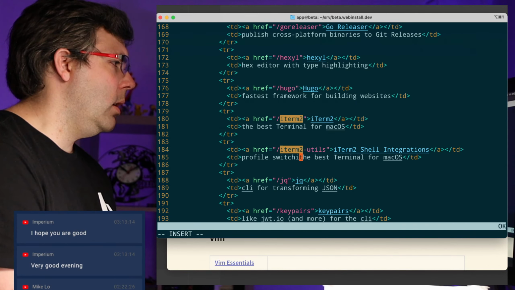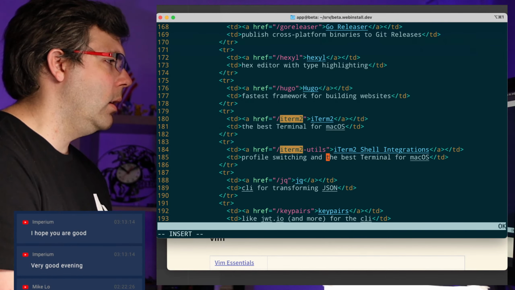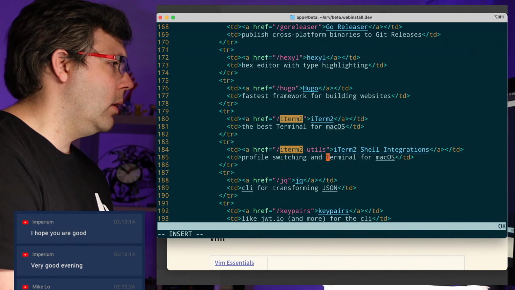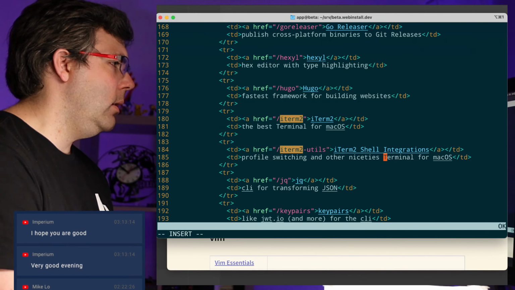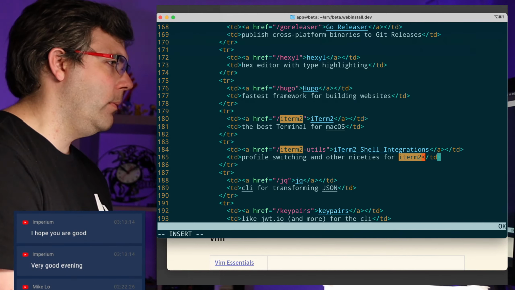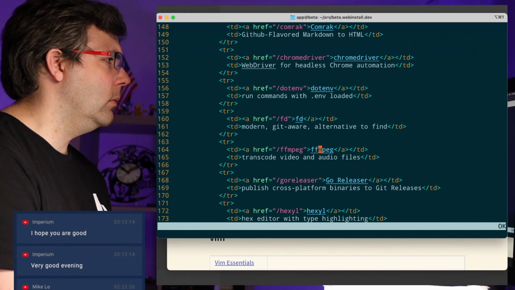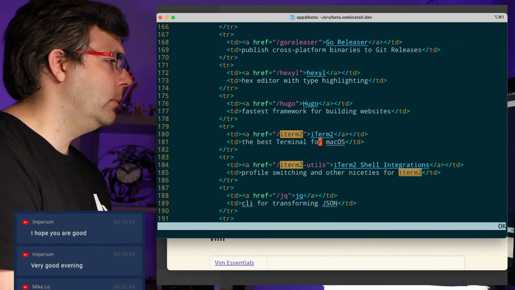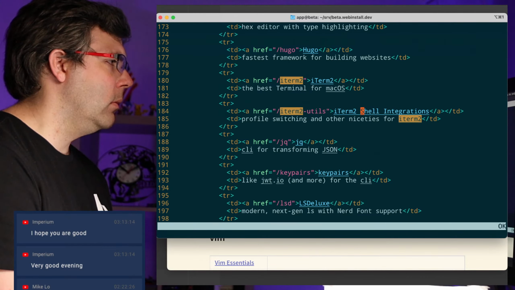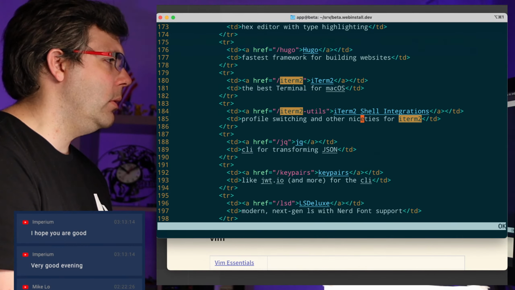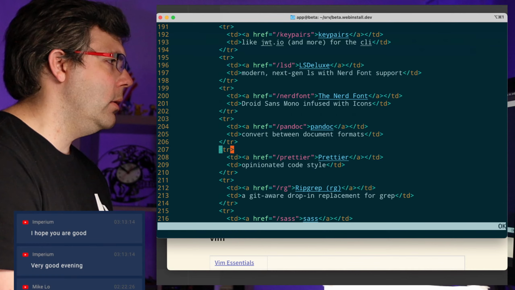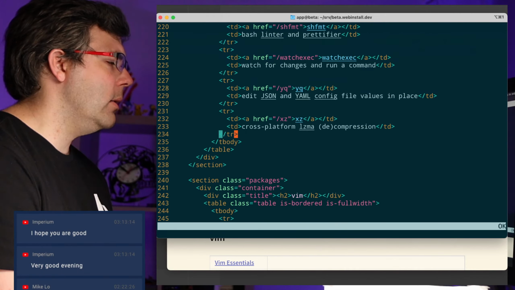Profile switching and other niceties for iTerm 2. That's fair. It's kind of wide though. Whoops. Let's see. Is there anything else that's that wide? I don't think there's anything else that wide.